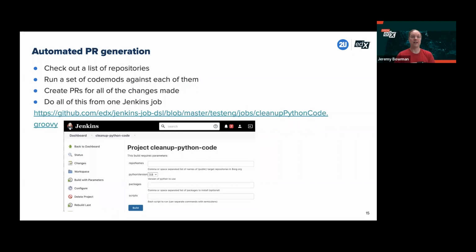We also, in addition to the automatic pull request generation for dependency updates, now have the ability to check out an entire list of repositories, run a set of codemods against each of them, create a PR in each of those repositories of all the changes made, automatically trigger the tests, and now we just have to go look at them and decide if the result was okay to merge. And we can do this all from a single Jenkins job. So this, again, has been a big time saver on the last couple of major upgrade projects, and we're still refining it.